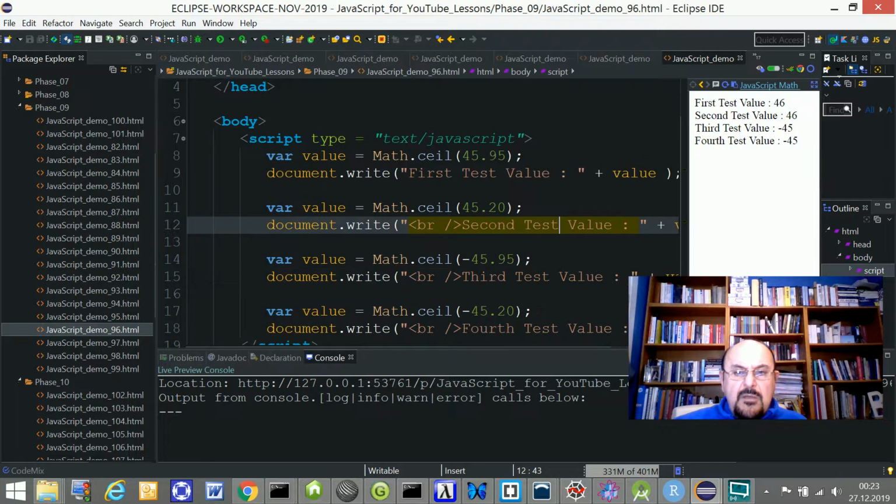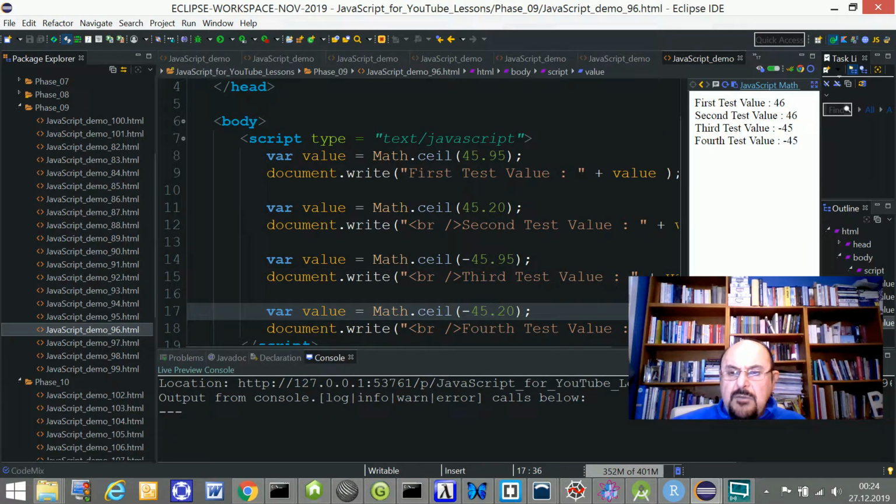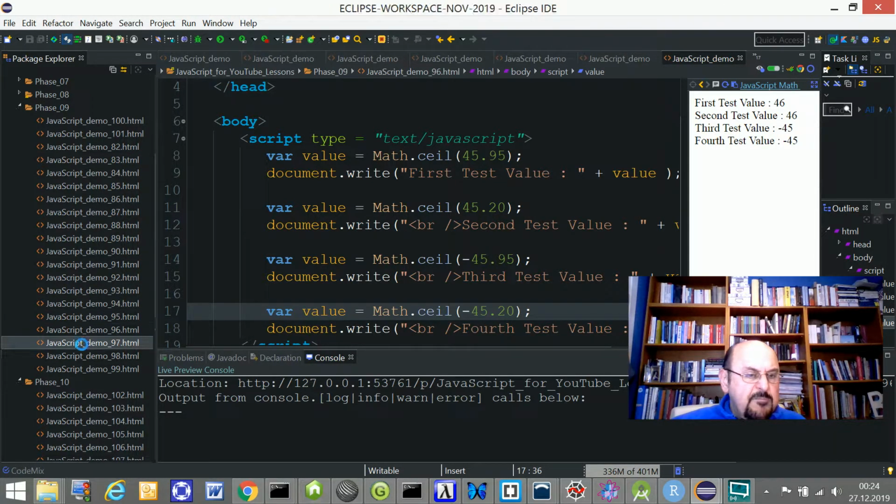Okay, and for the second one. And for the third one, this is the minus value, in fact, so it becomes 45 because it's rounded to the nearest upper integer, and this will also be ceiled, approached to minus 25.0 as an integer.